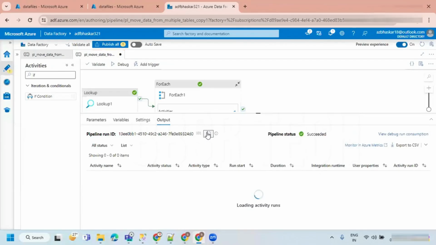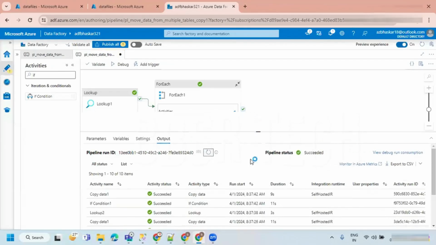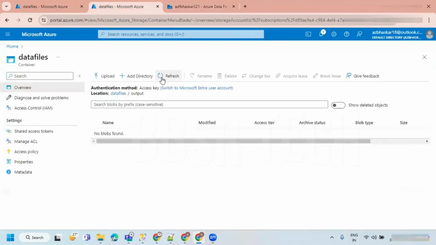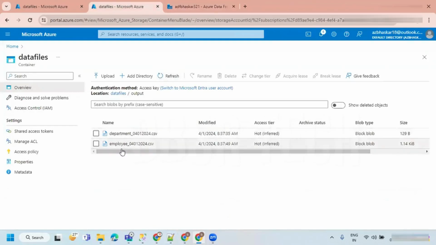So this is a dynamic pipeline. Not for a single table, it's for multiple tables. Now if you go and see the target, refresh it. Now you can see only 2 files here. Customer is not created because we are not having the data in the customer table.